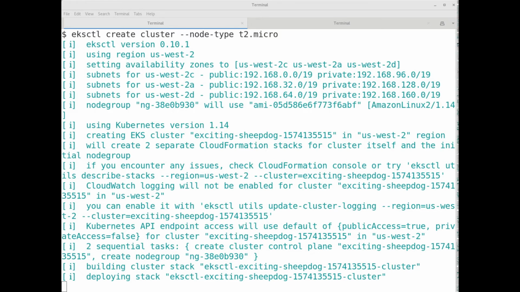If you don't specify the node type, it'll default to spinning up two M5 large EC2 nodes. The eksctl readme page has more details on the defaults. Anyway, this will take about 10-15 minutes to complete.